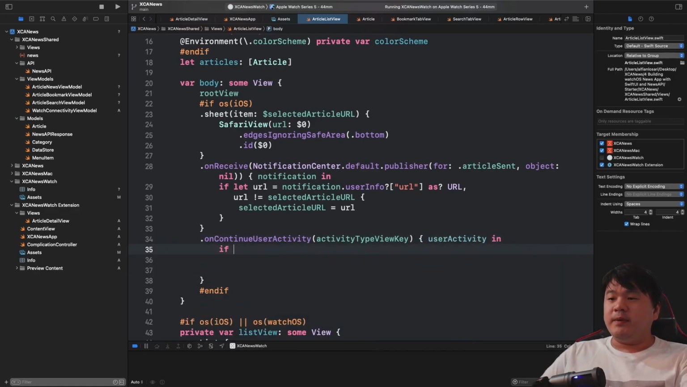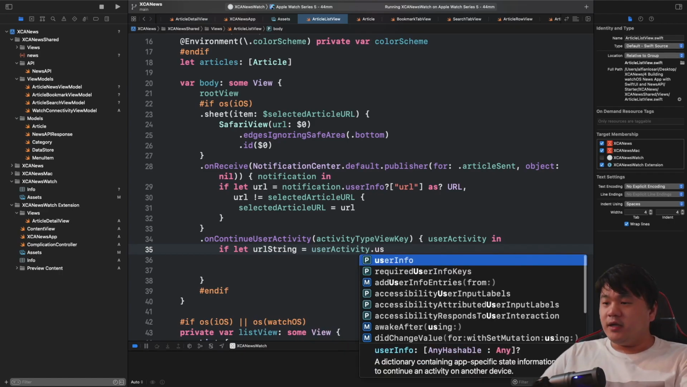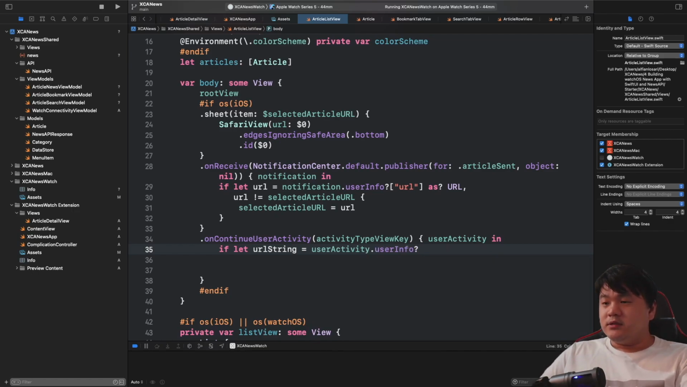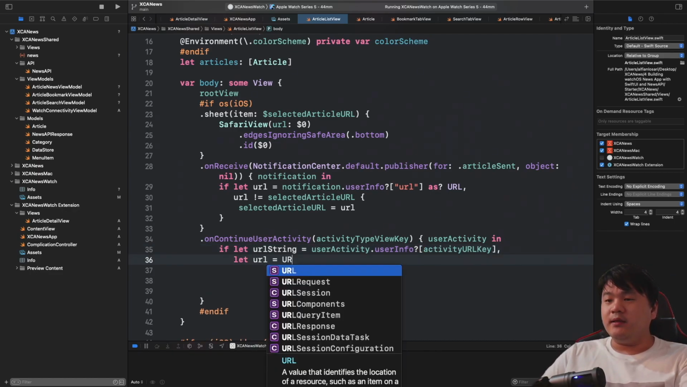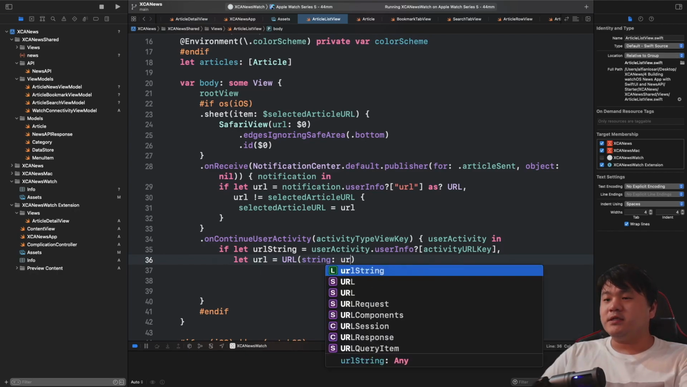Okay, so let's grab the URL string using userActivity.userInfo. This is optional, so let's add this question mark. Then for the key, we need to use activityURLKey. Okay, next, after we grab the URL string, let's initialize it into a URL, passing this URL string.